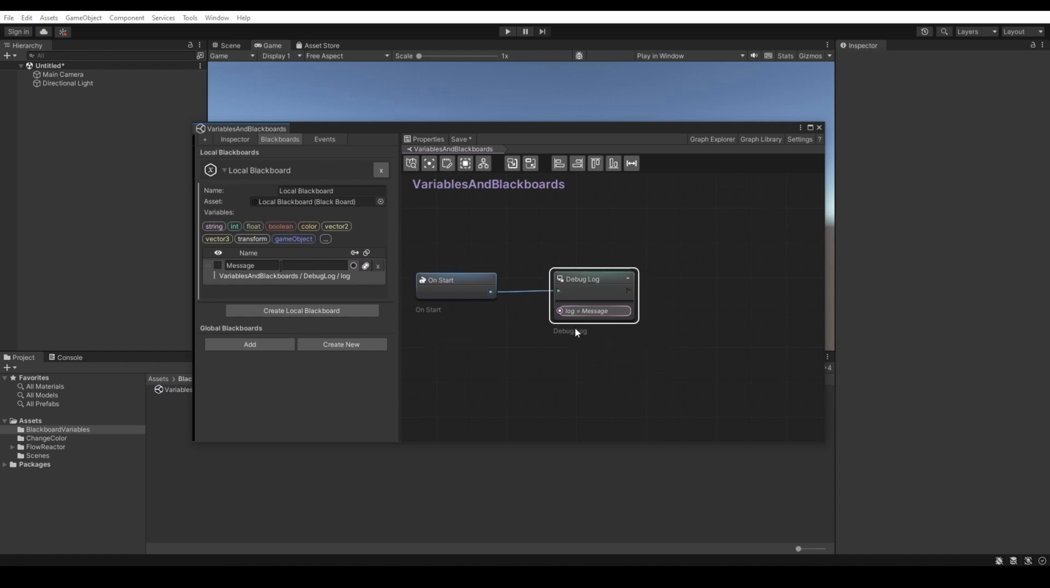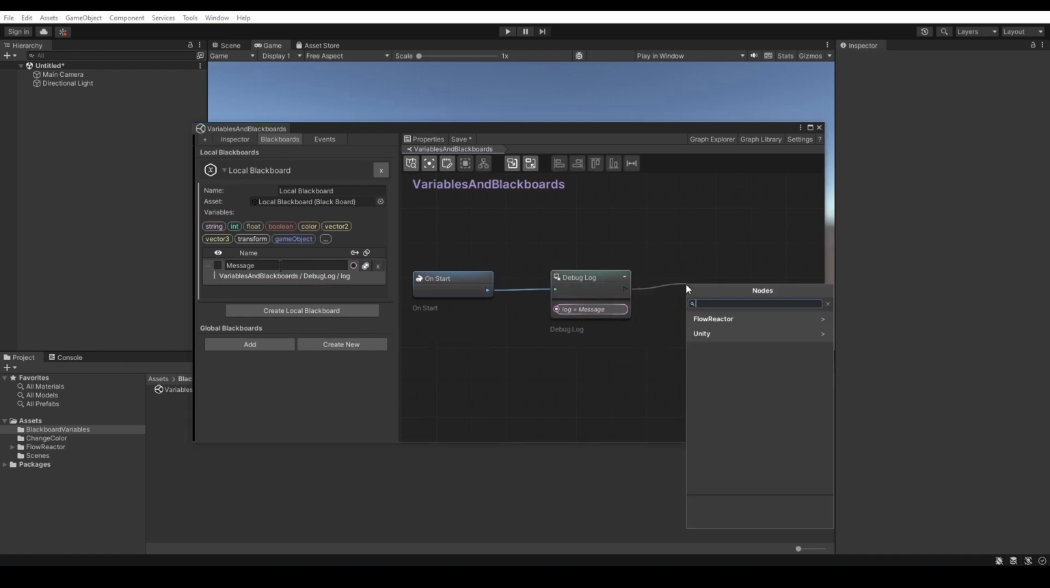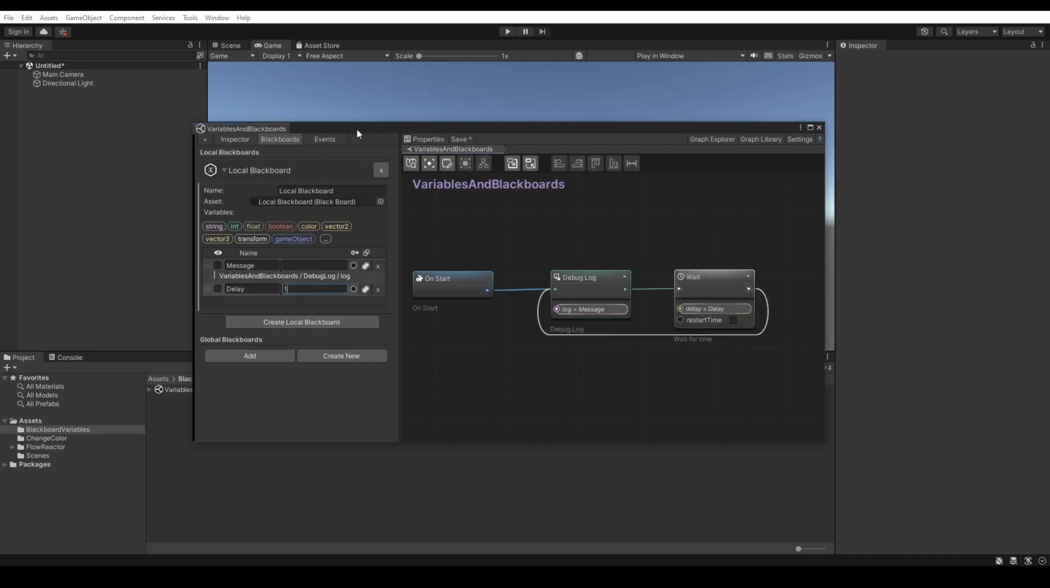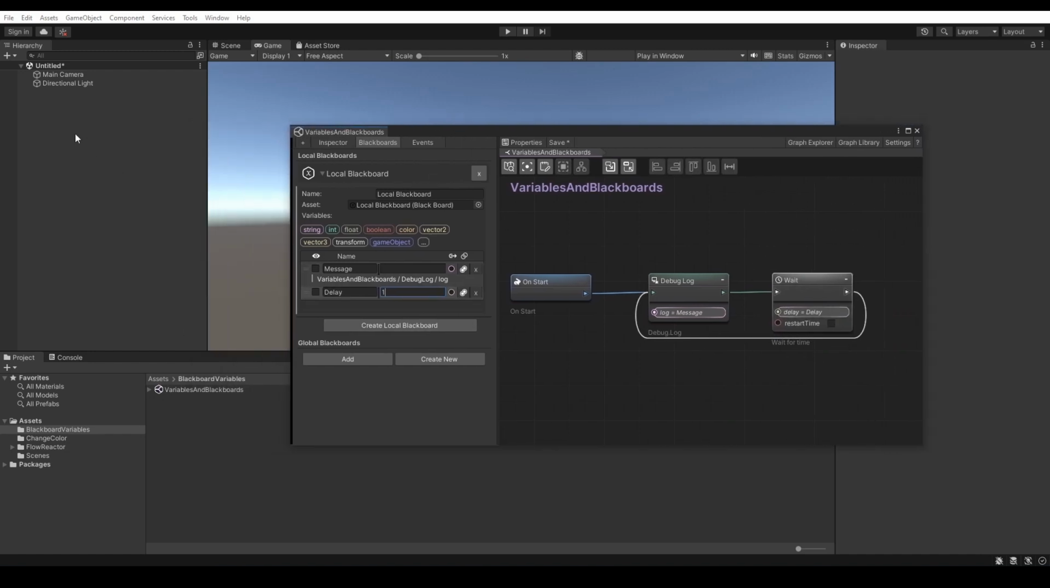Let's quickly connect the output of our debug log node with a new wait node. Connect the wait node output back to the debug log node. Let's connect the delay variable with a new Blackboard variable. Set the delay to 1 second and assign the graph to an empty game object in the scene.